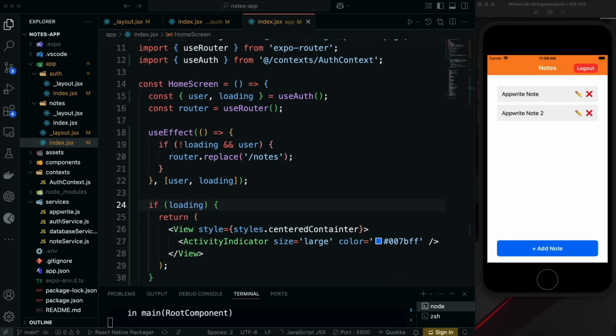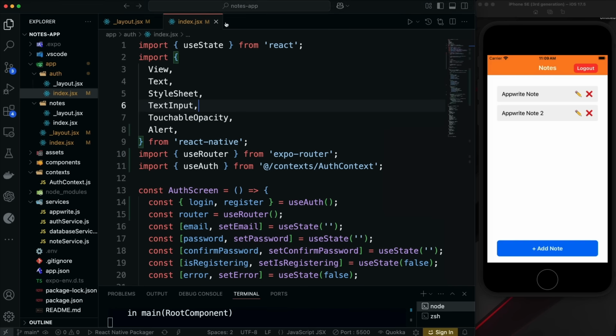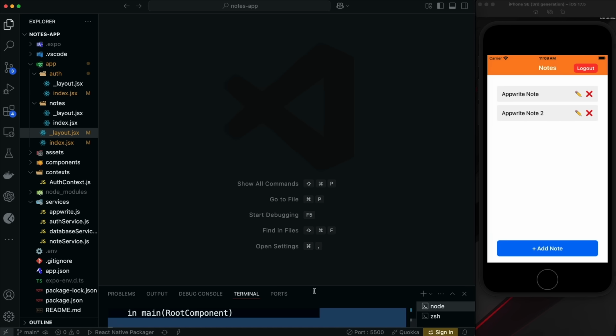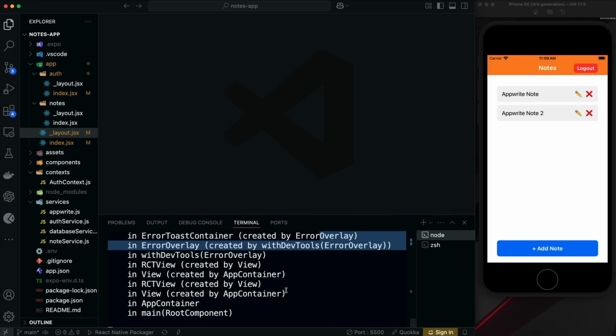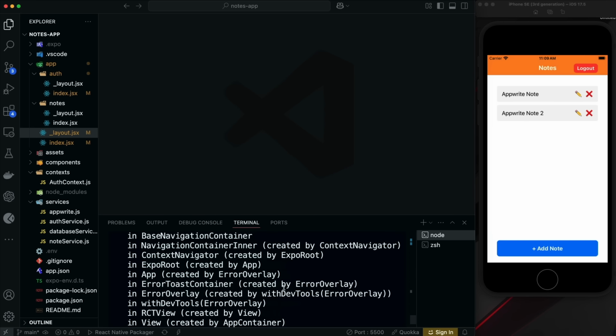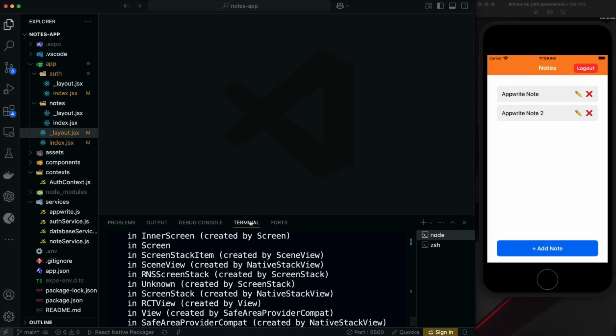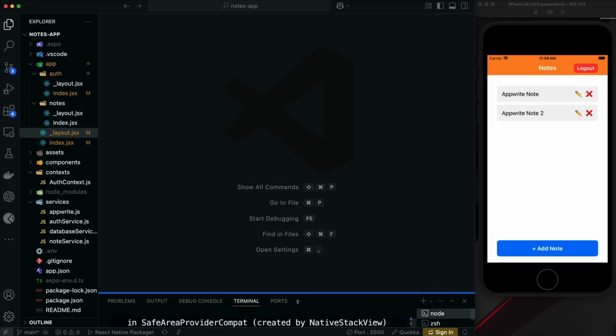In order to do that, we're going to have to create a new field or a new attribute in our notes for the user ID. So we'll just close this stuff up for now. And let's see, I think this is an old error, but just want to make sure. Yeah. All right, so let's go to our Appwrite.